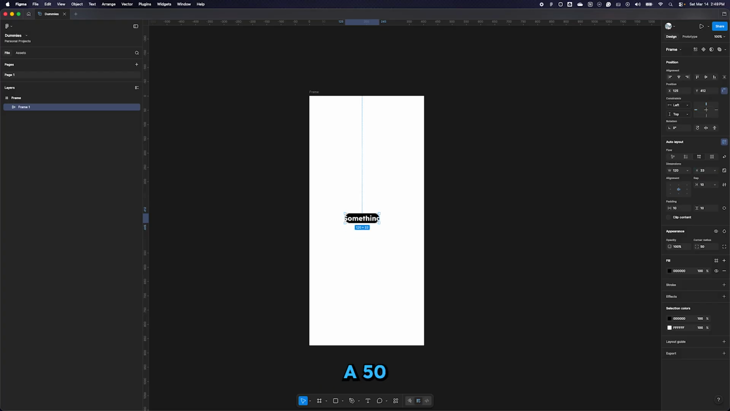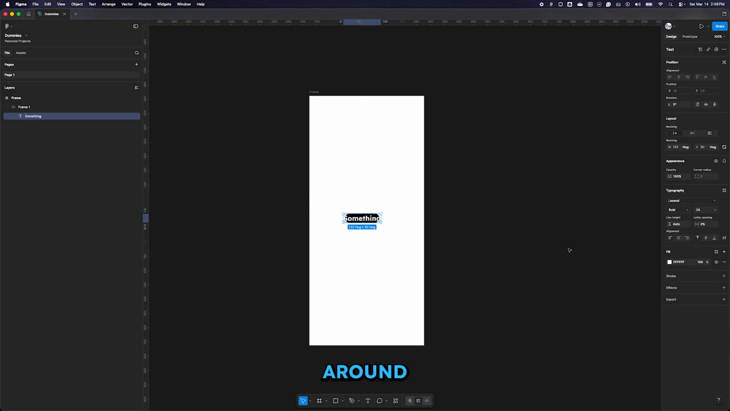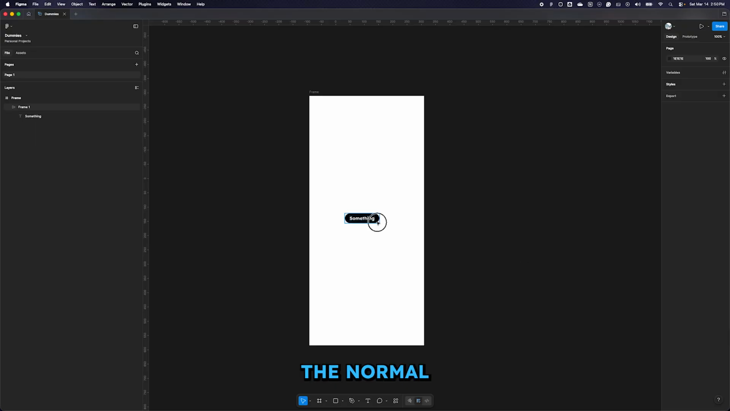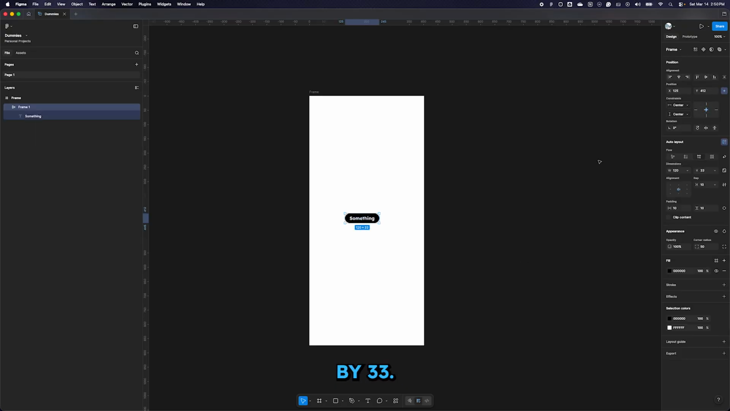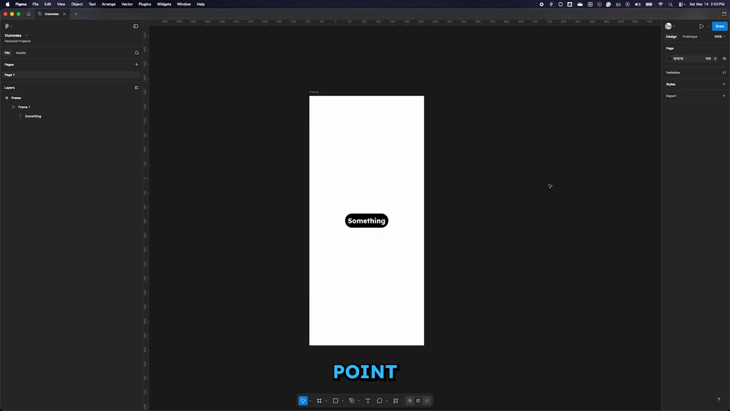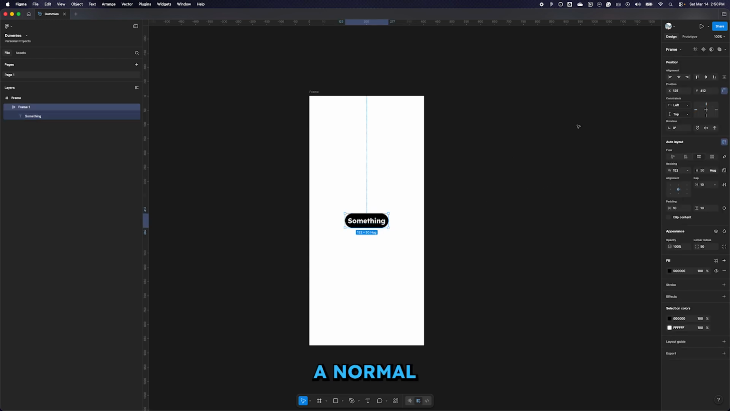So I added a 50 radius for the button, and I was just playing around here with sizing since I had a project earlier with 120 by 33. So this would be the normal button size: 120 width by 33 height with a 16-point font. That's pretty much what it would be if it was a normal button, but I'm leaving it here and I'm centering it. So we got the base of our first state of the button done.